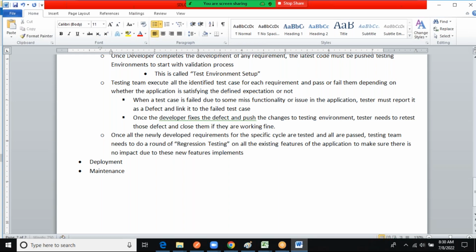This I have explained already when we were discussing types of testing, when I was explaining retesting and regression testing. Is this clear? At this point, you need to do a round of regression testing on all the existing features. Along with these new features, you need to also test the existing features once you are done with your testing of those new features. Any questions till here? Is this point clear?